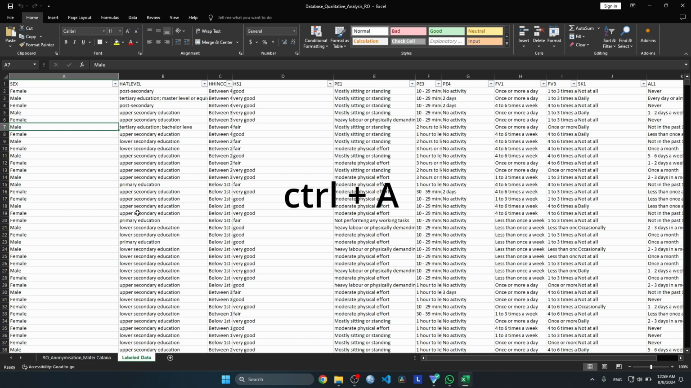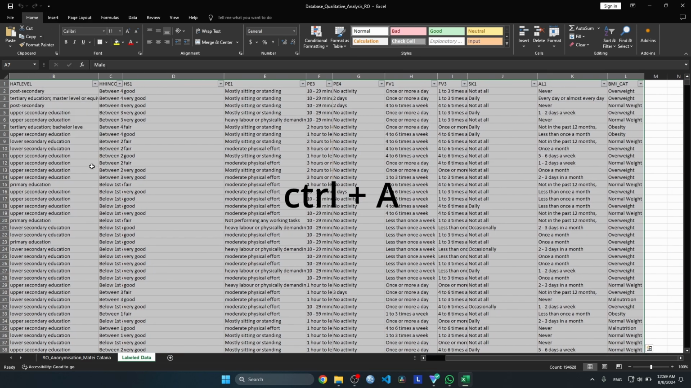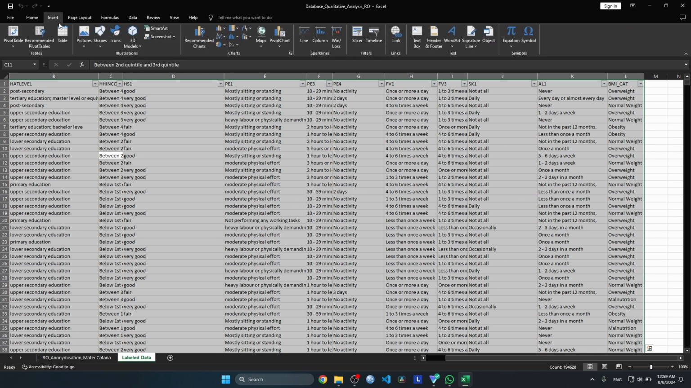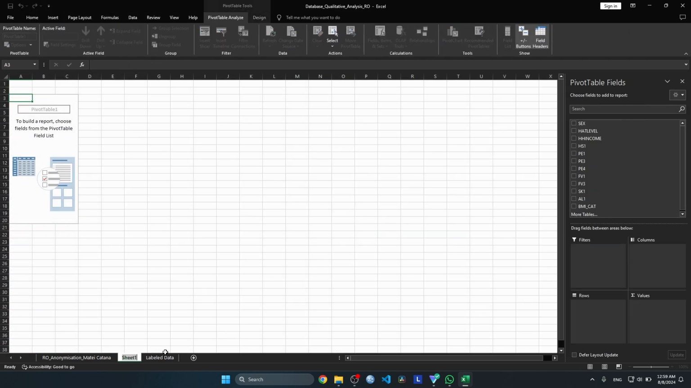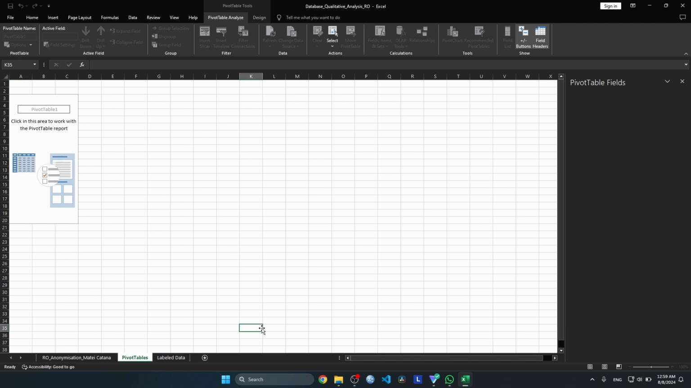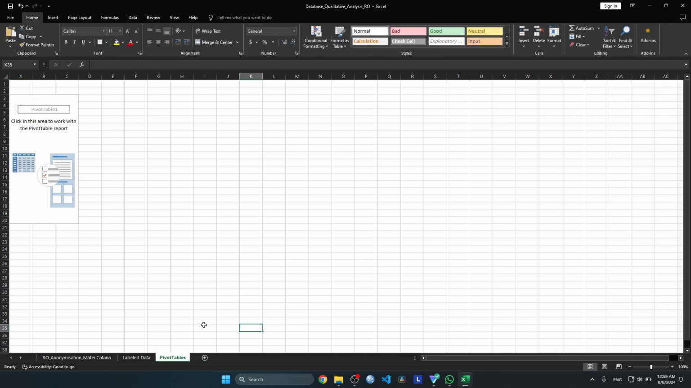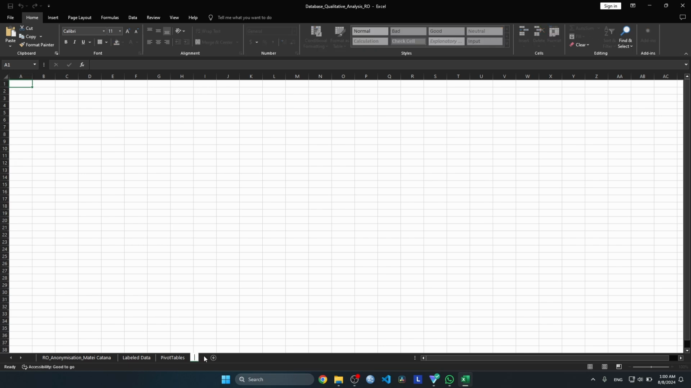Press Ctrl+A simultaneously to select the entire table. Then, navigate to the Insert menu and select Pivot Table, and click OK. We'll rename the newly created sheet to Pivot Tables. Perfect. Now, we'll create another new sheet called Dashboard. This sheet will contain all the final charts.